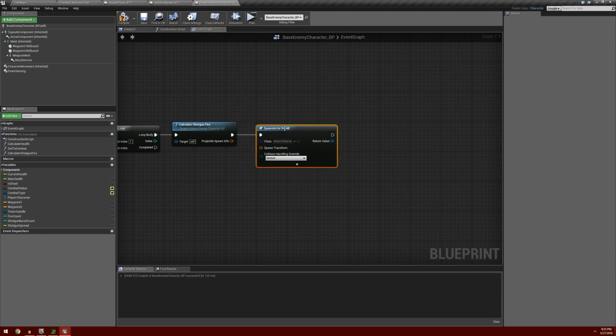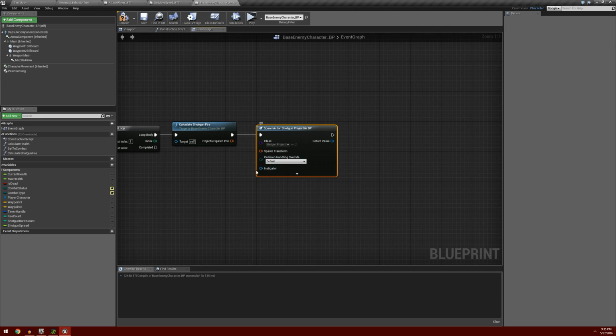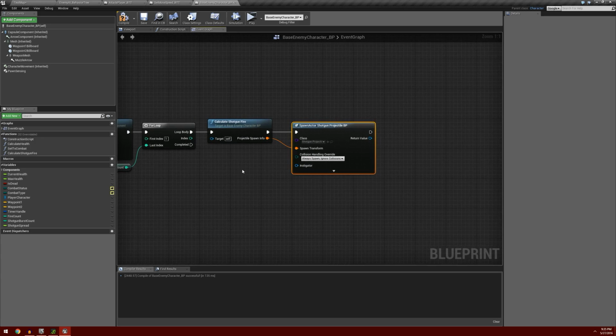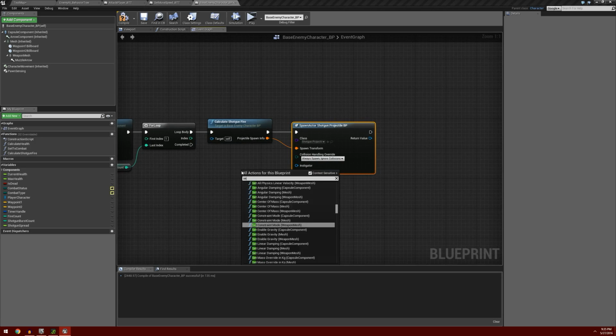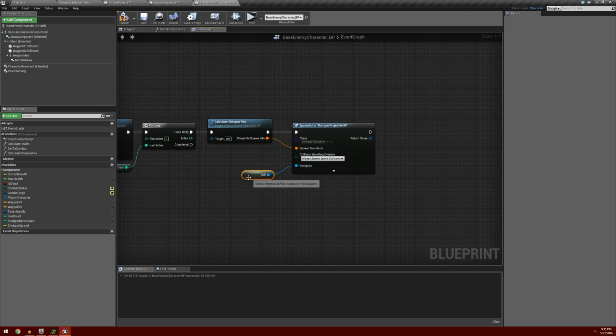So in our base enemy character here, when we spawn it, under select class, we'll search for the shotgun projectile blueprint. And then we'll connect our projectile spawn info into our spawn transform. For collision handling override, we're going to always spawn ignore collisions. And then for the instigator, I'm going to right click and we're going to search for self. And we're going to get a reference to the self and plug that into our instigator.